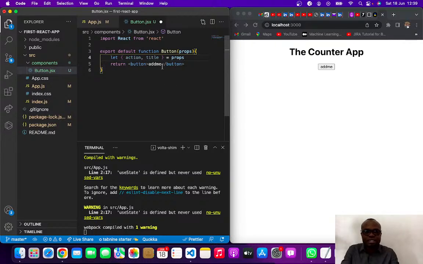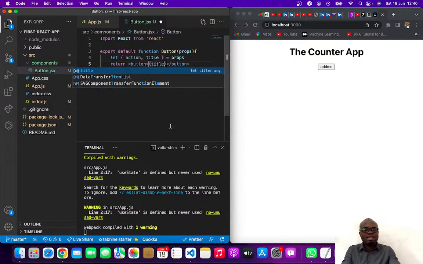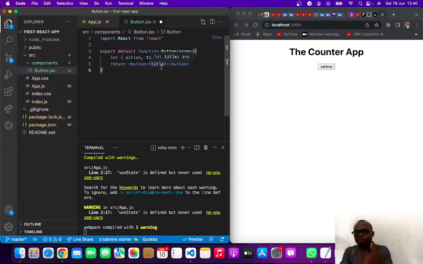So that instead of writing add me here, I can simply write that this should be title instead of add me. So I'm going to have title. That means I can actually reuse this for both plus and minus. You're going to see that when I call it from the root component, which is App.js.